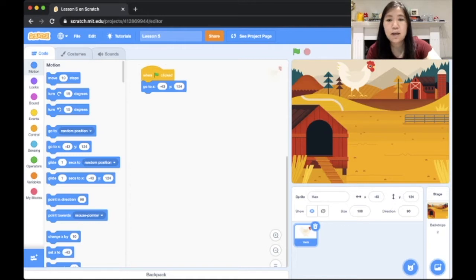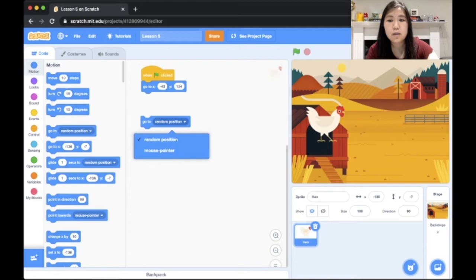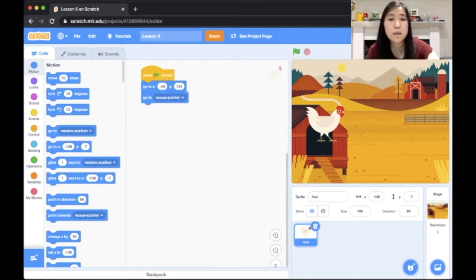And then we're going to code for this sprite following my pointer. How I'm going to do that is with this block that says go to random position. Instead of random position, I'm going to drop down and choose mouse pointer, so that when I put this into my code, it should go towards wherever I put my mouse. So I'm going to click on the green flag to test this out.